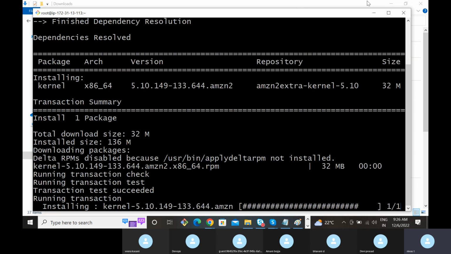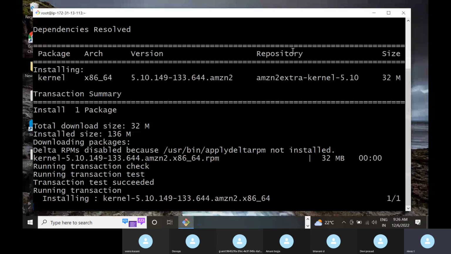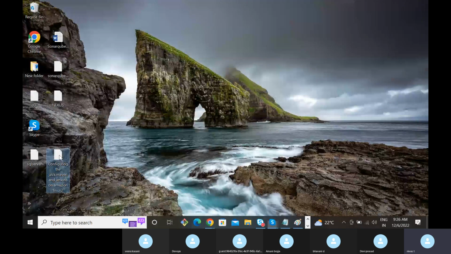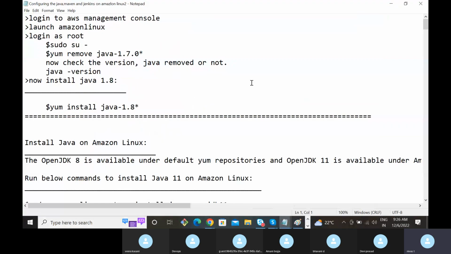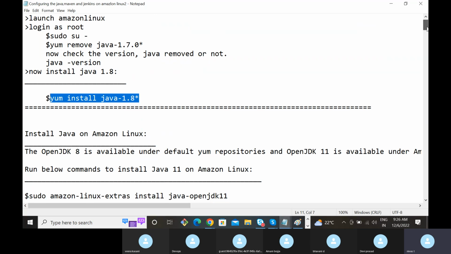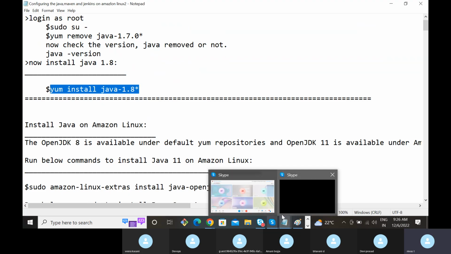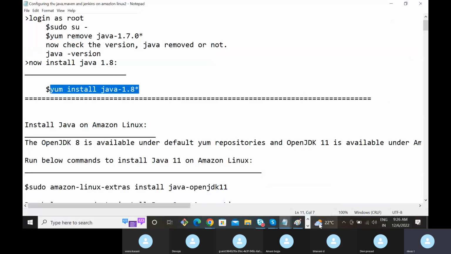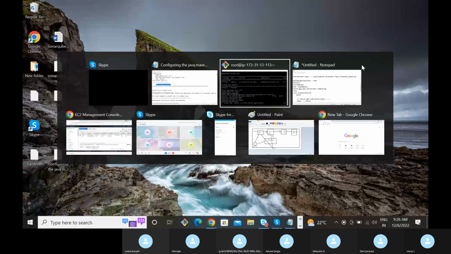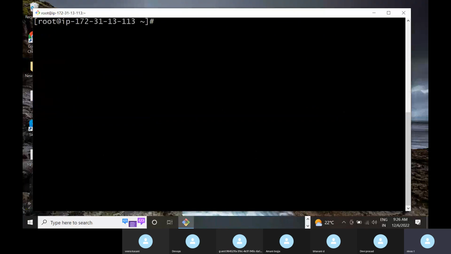Then let us try to install the 1.8 JDK. Go through the documentation. By default, Amazon comes with 8, or if you want to work with 11, you can also install 11. Yes, and try to install 1.8.